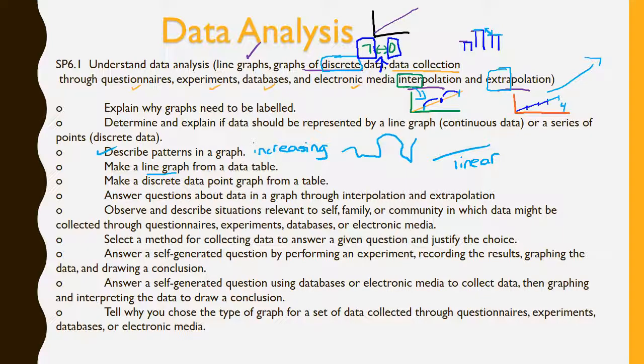Making a line graph from a data table. Make a discrete data point graph from a table. So maybe using a bar graph or something like that. You can plot points for discrete data. You can say I scored 1 goal, then I scored 3, then I scored 4, then I scored 5. The thing with discrete data though, you can't connect them and say that they're connected because there was no time ever that you scored 4.5 goals.